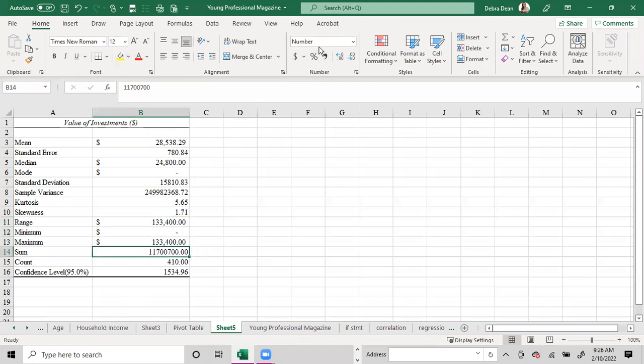I mean, this would tell us the total dollar amount of investments for these 410 people. Maybe if we were putting together a portfolio for these 410 people, that would be helpful. But as a general rule, when we're looking at sum for a random sample, it's just not helpful. We have 410 people, so we don't want that with a dollar sign. This is our confidence level. We'll talk more about that in a bit. We'll also talk more about skewness and kurtosis and these other pieces in a bit. But for the most part, the ones with the dollar signs is what we're most concerned about.